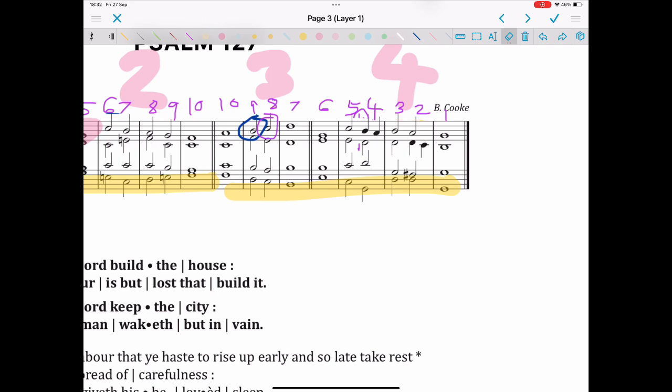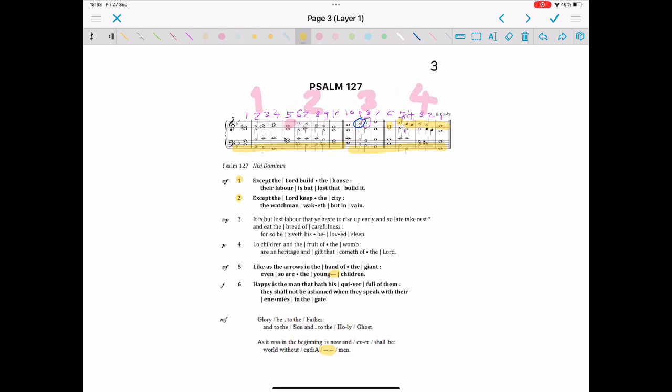So it's like this. It goes, "world without end, amen," like that. The only thing we haven't discussed is if there are commas in the text.